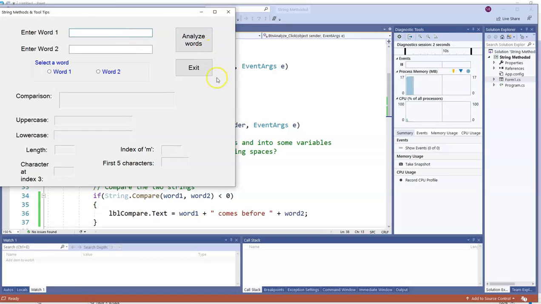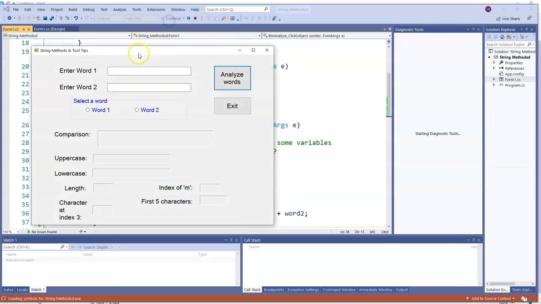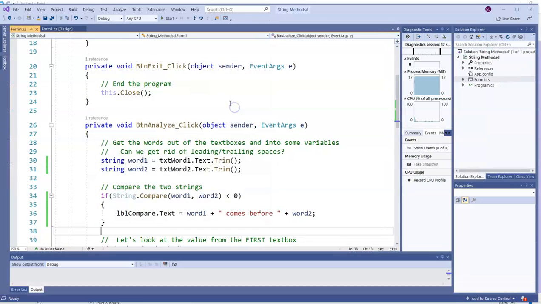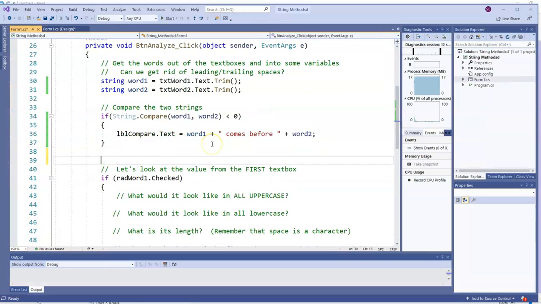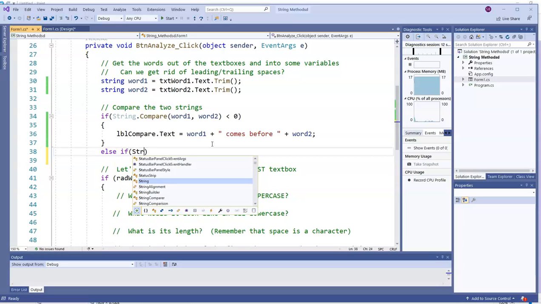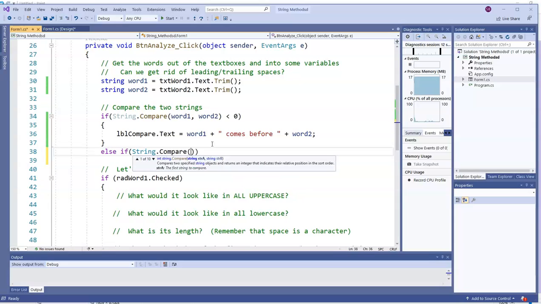I'll go with tiger and zebra. And I'll analyze the words. Tiger comes before zebra. That makes sense alphabetically. If right now at this point I put something in where word1 would come after word2, so I'll go with elephant in this first text box and aardvark in the second one, nothing happens because elephant doesn't come before aardvark. That value of String.Compare came back positive.